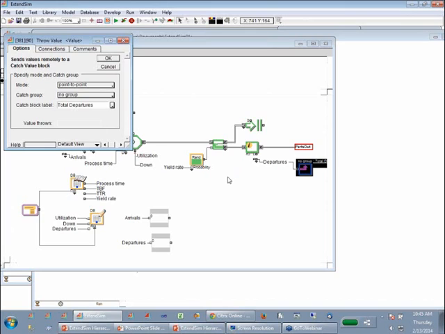So the throw and the catch blocks allow you to throw across the hierarchical block boundaries. And there are throw and catch blocks for the value library, like I'm using here. There are throw and catch blocks for the item library, so you can throw and catch items. And there are throw and catch blocks for the rate library, so you can throw and catch rate.